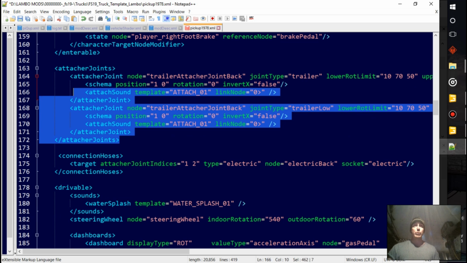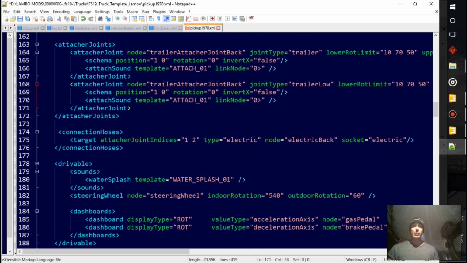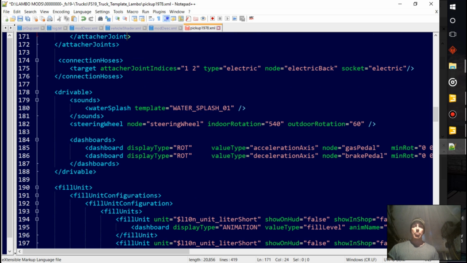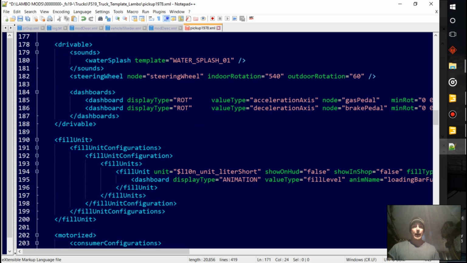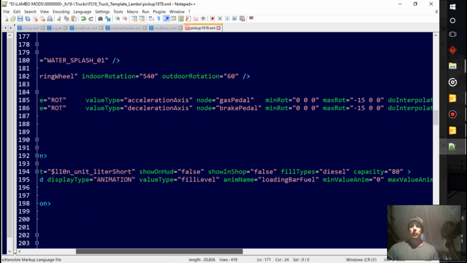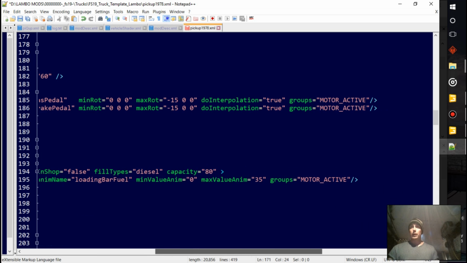I didn't delete any of the character nodes or anything like that, so we'll scroll down. The attached joint's the exact same. We just moved it. Doesn't ask anything here about moving it, just where it is. Water splash, that's whatever. Steering wheel, same thing. It's looking for the steering wheel and the rotation. Dashboard, we hid that, so I'm not worried about that.